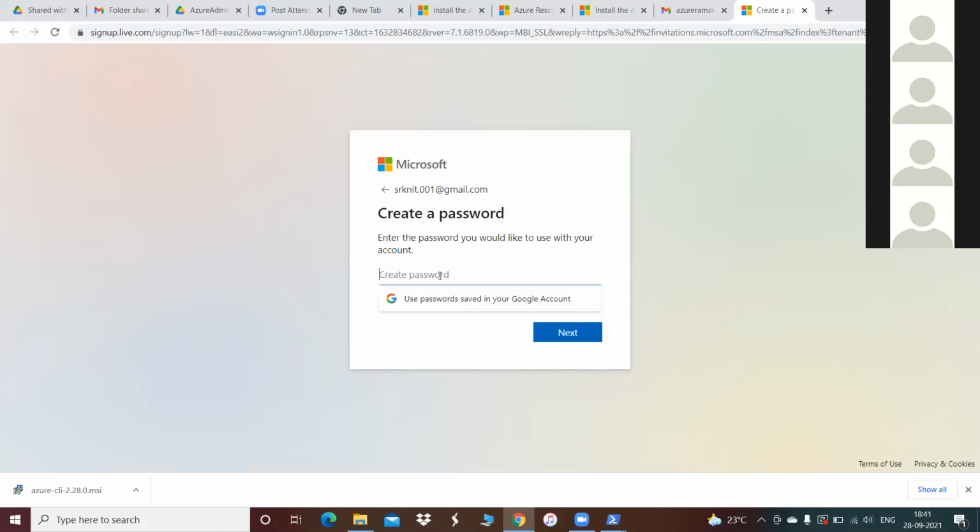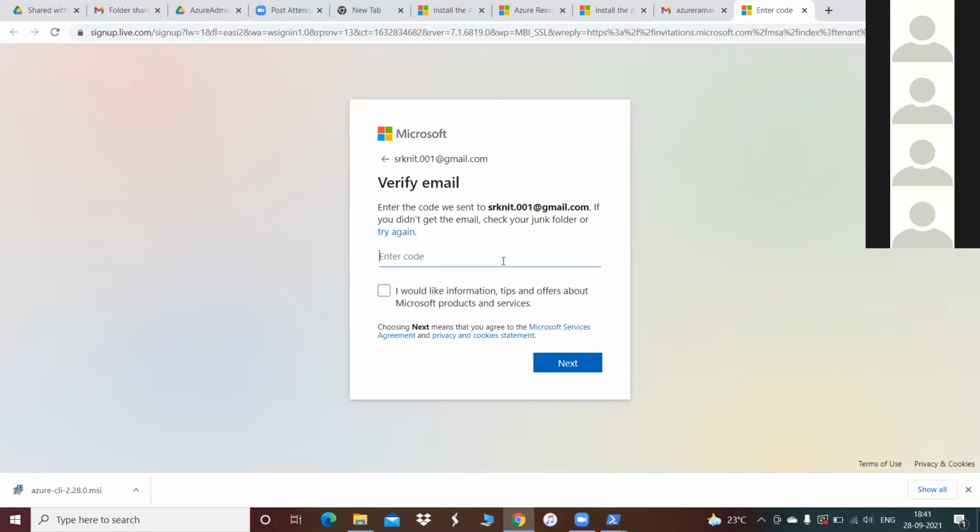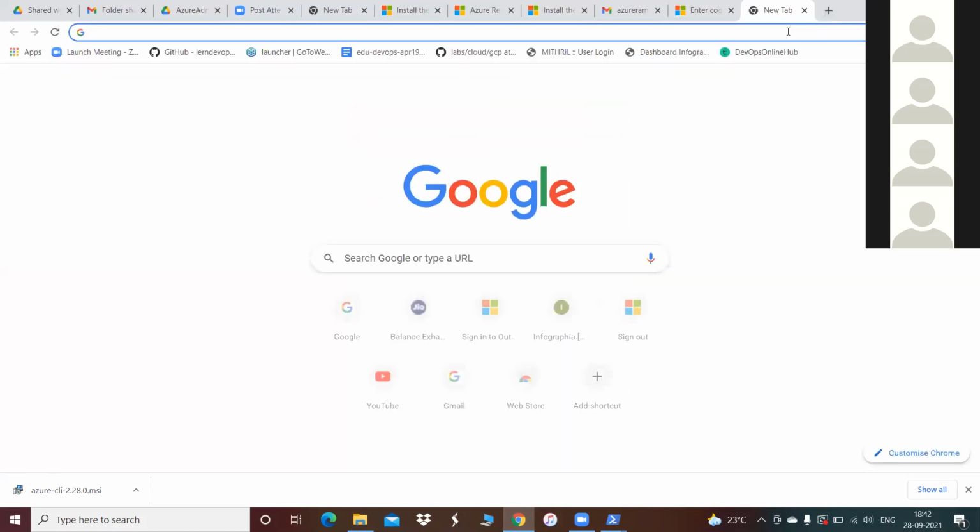Create a password. Give any password and remember it, because whenever you log into the portal, you need to pass this particular password. Go to next, and you might have received a verification code on this particular email ID. Enter that. Go to your email. You have already opened the email, right? There is a tab up here.